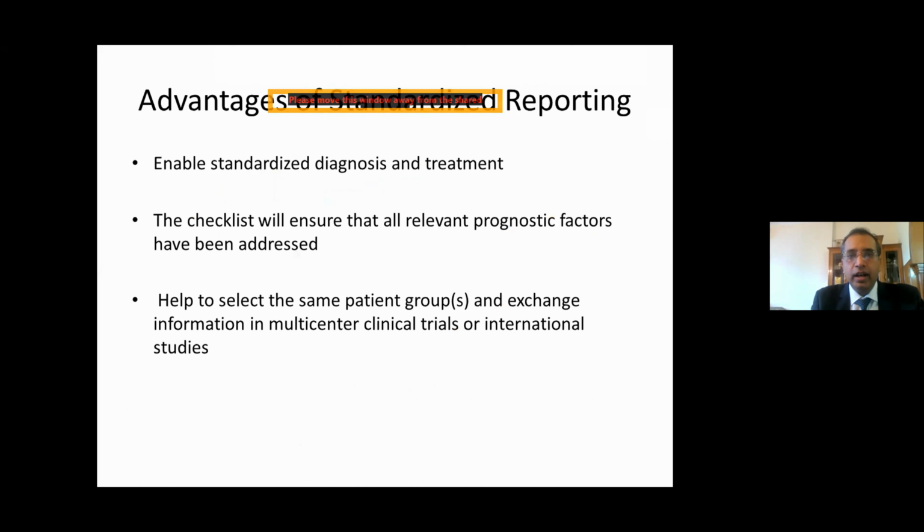So what are the advantages of standardized reporting? It enables standardized diagnosis and treatment. The checklist will ensure that all relevant prognostic factors have been addressed, and it also helps to select the patient group and exchange information in multi-center clinical trials or international studies, which is the need of the hour in the current era of extensive research.